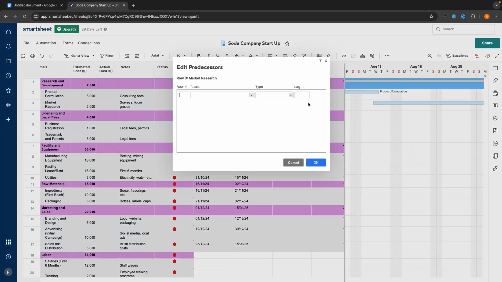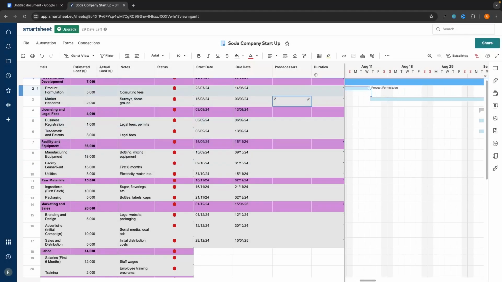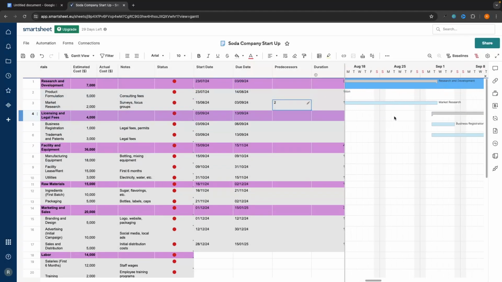So once again, we could click in and go totals. This time we would go for product formulation because this is what we are depending on. And then once again, finish to start, add no lag, add that in right there. And you can see that arrow is going to jump in.